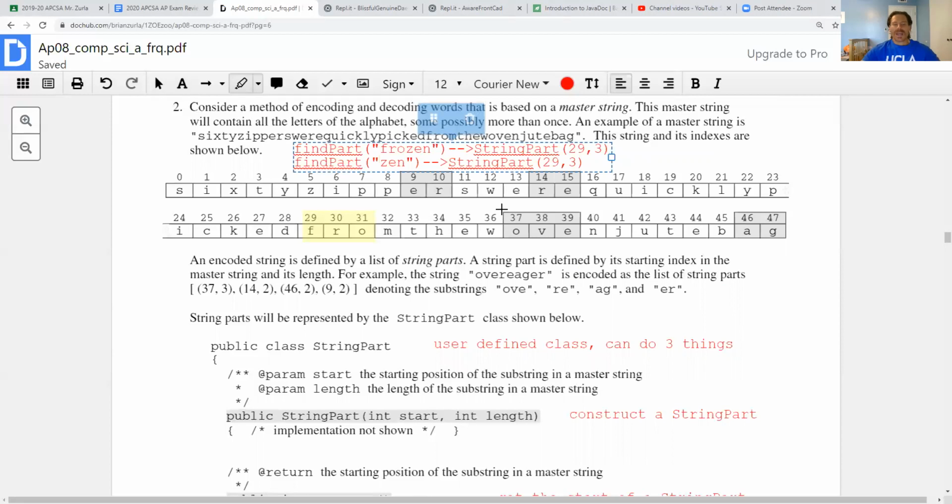Now, if I sent that to find part, it's going to create a string part of it. I only see one letter Z in here, okay? It's at index 5. There's not an E after it. So this now would come back to me. It would say, here's a string part. It starts at index 5 and it has a length of 1. That's the best that it could do. I don't see a ZE sequence anywhere in the master string. So this is the best that it can do.